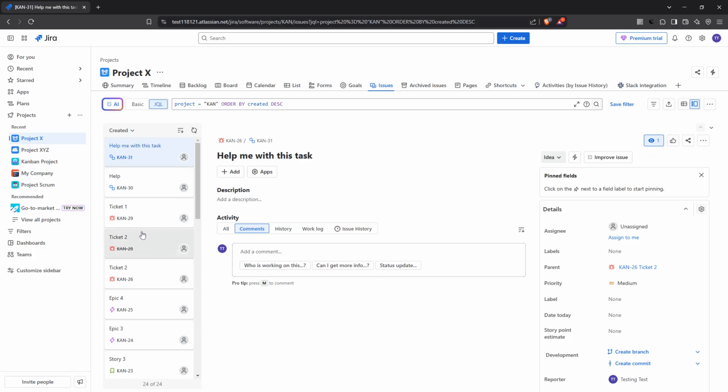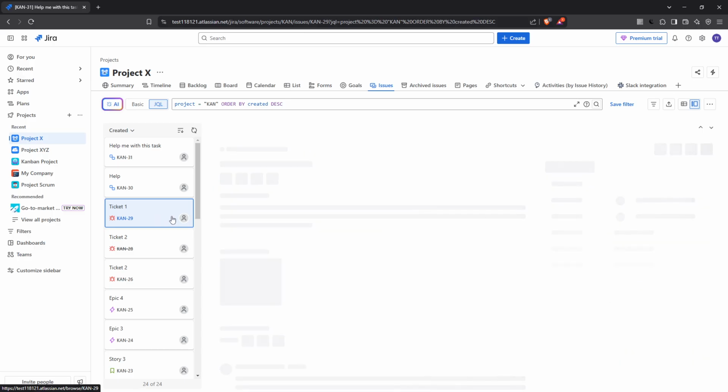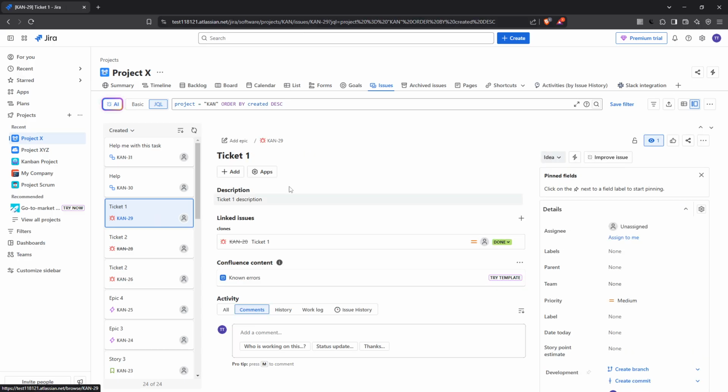Next, you need to identify and open the specific Jira issue where you intend to add a subtask. This is important because the subtask you're about to create will be directly related to this main issue. Once you've identified the right issue, click on it to open it, ensuring you're on the correct page.